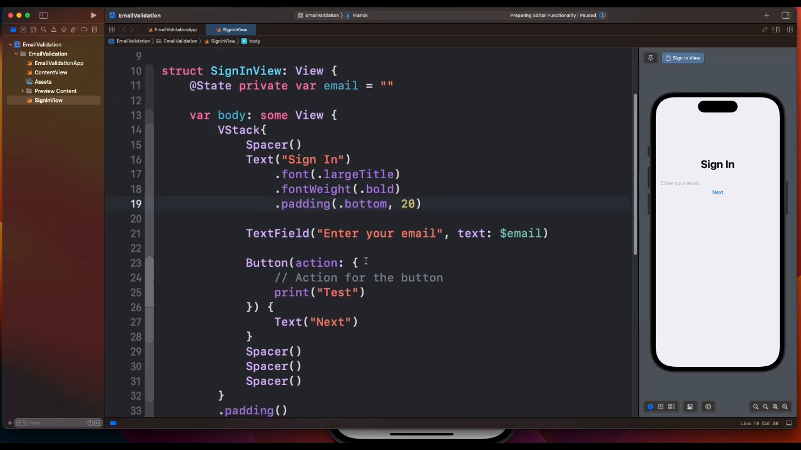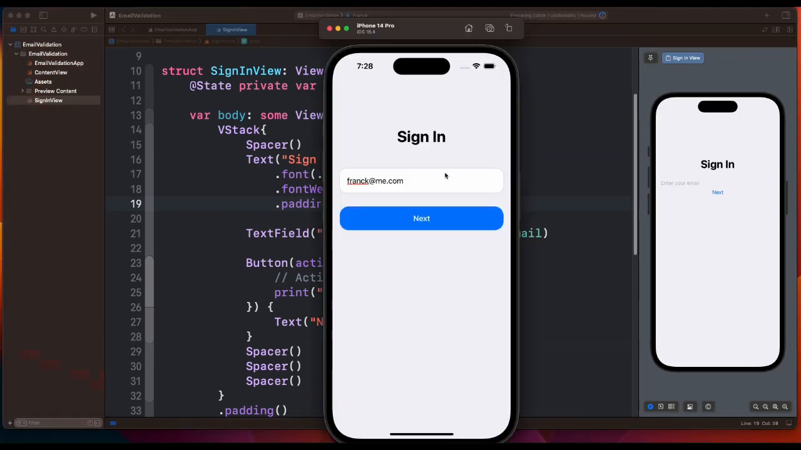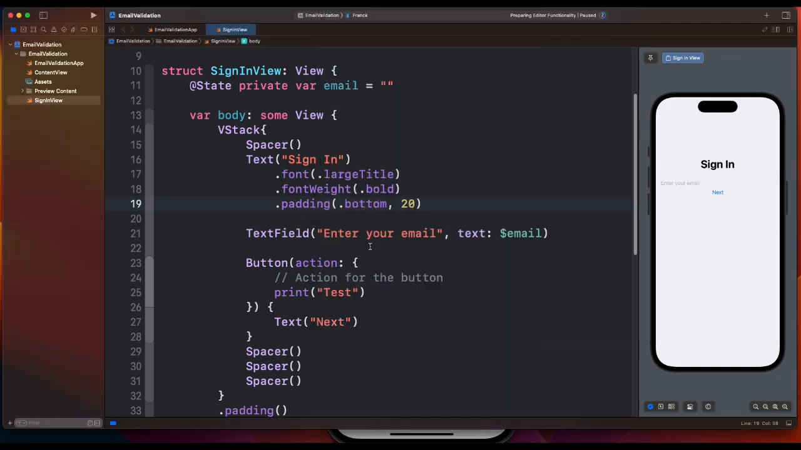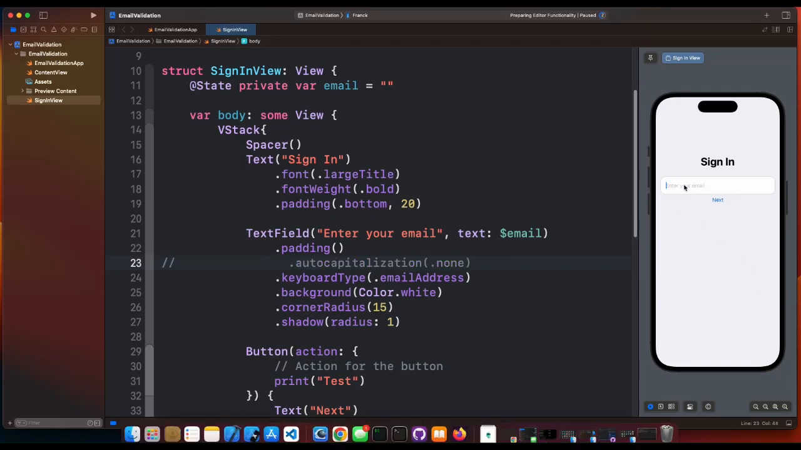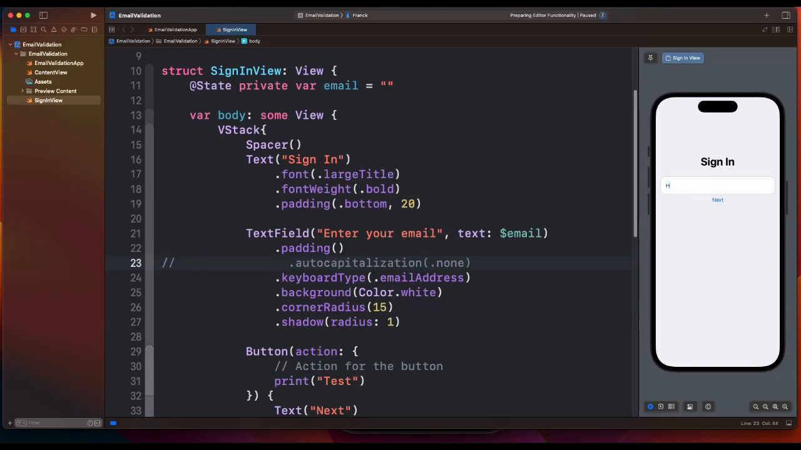The next thing we want to do is to style our text field. Our text field needs to look like this. So let's go ahead and style it. For our text field, we want to add a padding. We want to disable the auto capitalization. Basically, what this one does is that when you enter something here, it does not capitalize the first letter. If I comment this out and try to enter something, we see that it will capitalize the first letter. So let's uncomment this, and we also want the keyboard type to be an email address, the background color white, a corner radius, and also a little shadow.